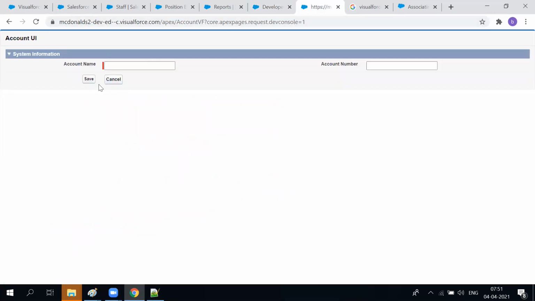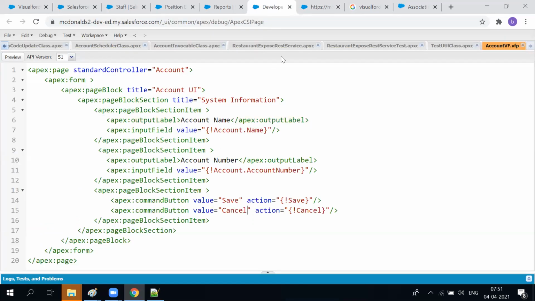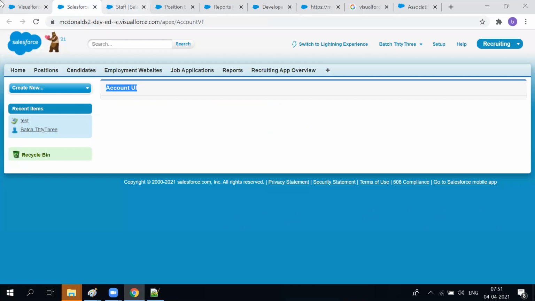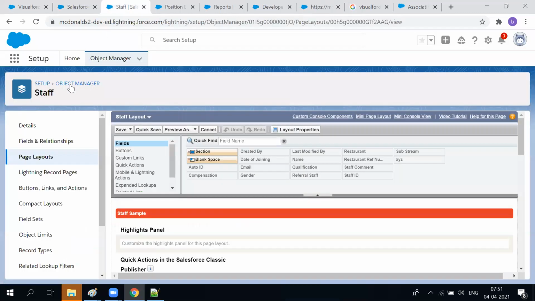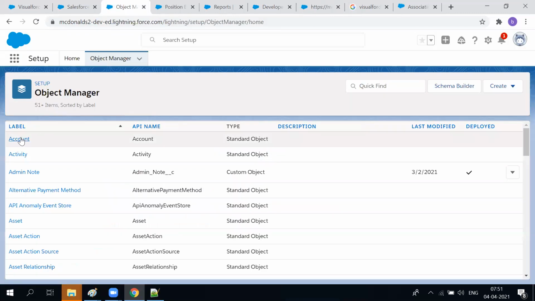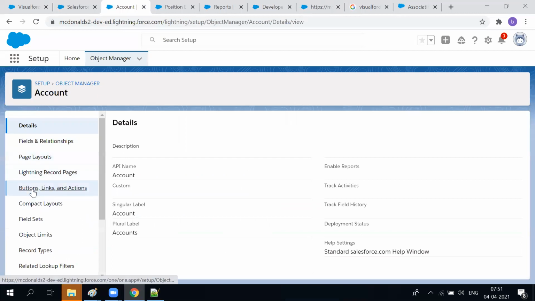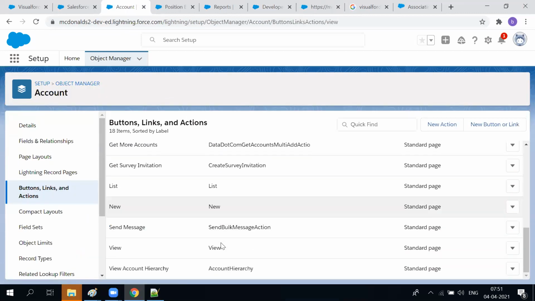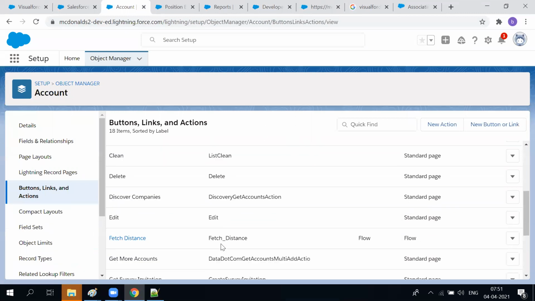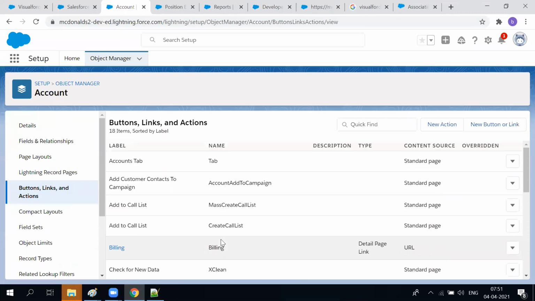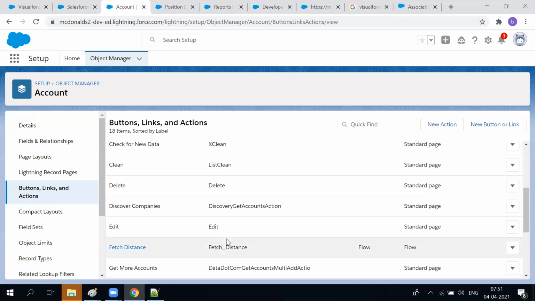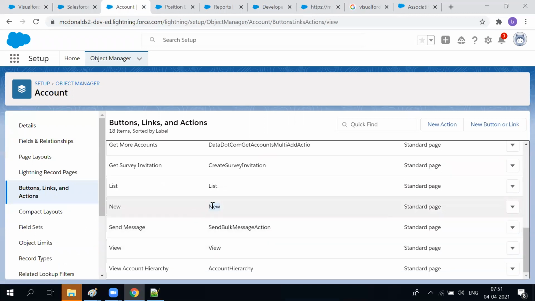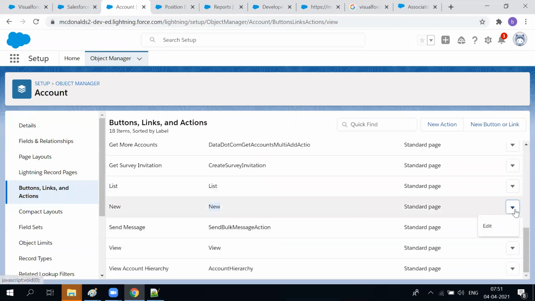Look at this, save and cancel. So how is this getting save and cancel here? If you go back to our object, go to Object Manager for Account, go to Buttons, Links, and Actions. Yes, you need to have a save option there. There should be a save method there. So New, which I think indicates a save operation.